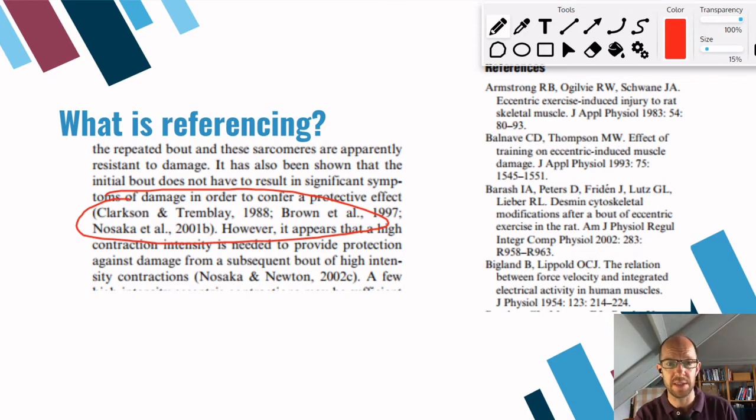Now there's lots of subtleties around how this is done, and I'll try and cover some of them. But one of the best tips I can give you is to read more academic work, because then you'll start to take on board the methods with which people integrate references and the different ways that you can use them.